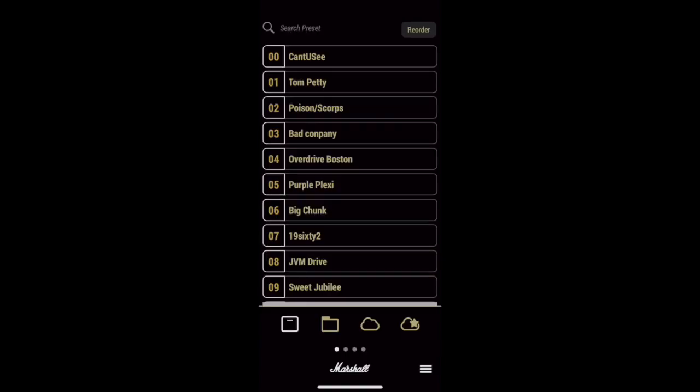And you can do that for any of these presets. Then you can get into the app and drag things around and reorder your favorites or do whatever you want to do. And then when you go back into your preset list, you'll see that number 9 has been changed back to Sweet Jubilee.